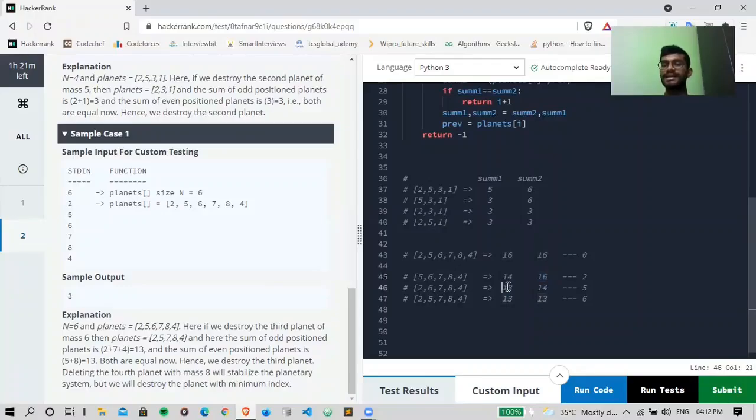Later in the next iteration, I'll do the same swapping crosswise. So 13 is gone here and 14 is gone here. So how 14 becomes 13 means, since I have removed 2, 5, now I have to remove 6. So I have removed the 6. So 2, 5, 7, 8, 4 is the leftover array. So now the presently removed value is 6. The previously removed value is 5. 6 minus 5 is 1. So I need to subtract 14 minus 1, that is 13.